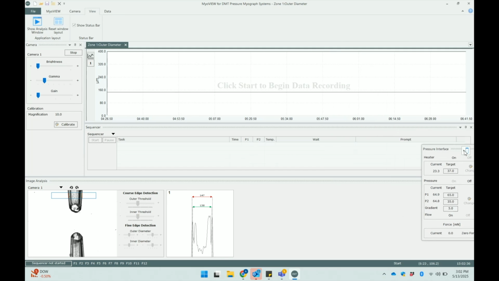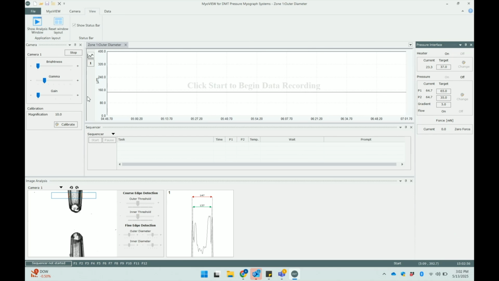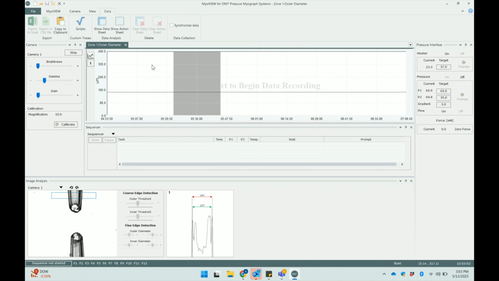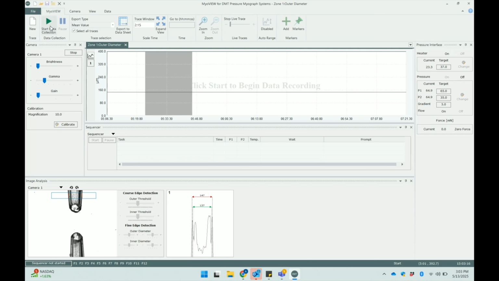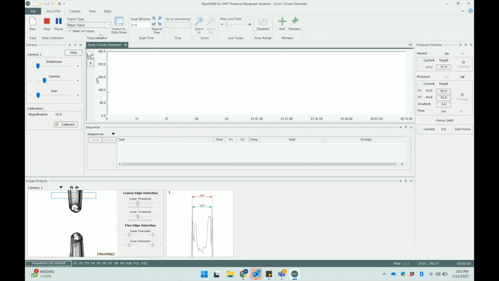The Data tab allows you to view your analyzed data and export highlighted data sections or the entire data sheet. We will click on Start to show the experiment beginning.